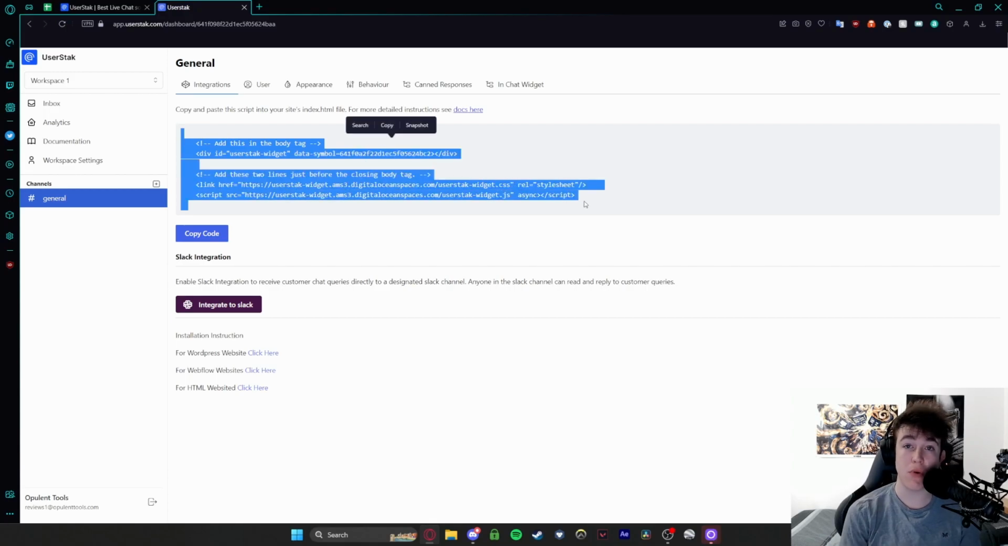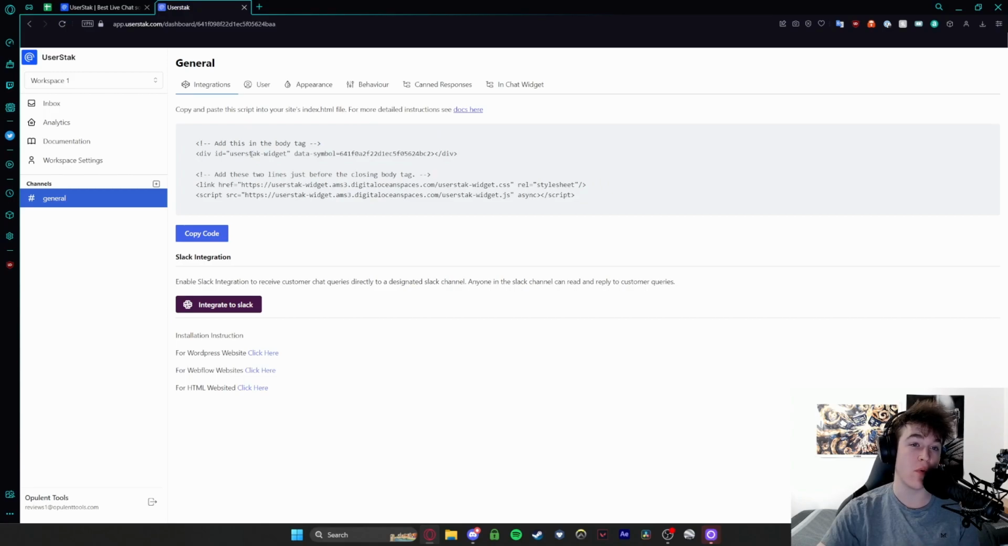So you don't need to have any prior knowledge of coding. You can hand this to your web developer if you have one, or if you have a WordPress site or anything like that and you have an option to add certain pre-coded responses in there, then you can do that. So you don't need to know how to code, it will do it all for you. And you will copy and paste this script into your index.html file, and you will be able to see more detailed instructions. You can also integrate Slack to receive customer chats to a designated Slack channel as well.